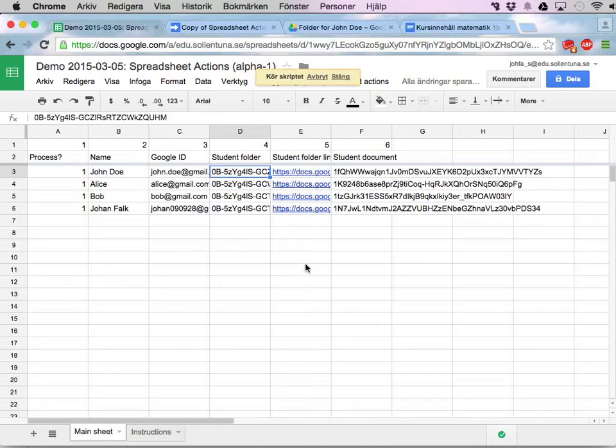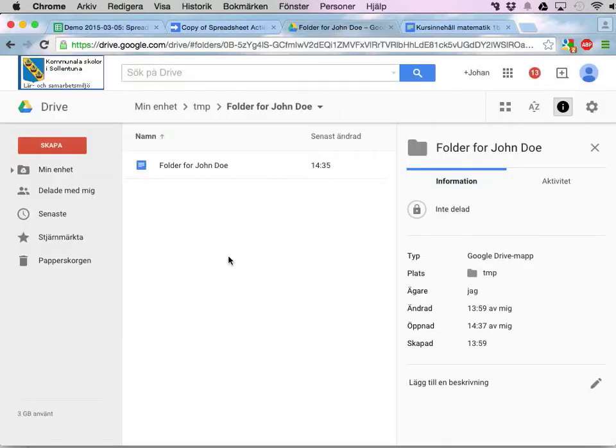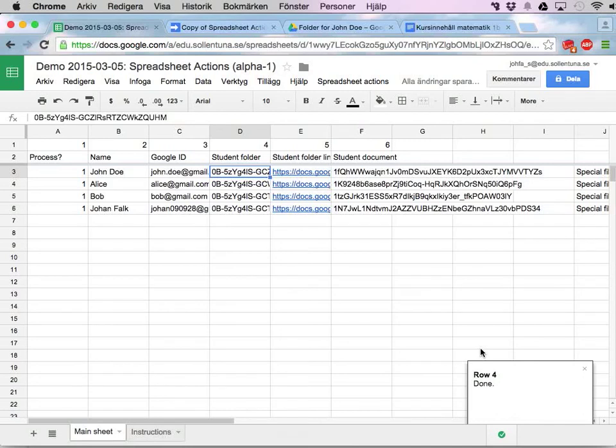Come on. Come on. This says running script, and sometimes, processing. Here, folder for John Doe, and now it's called special file for John Doe. It has renamed all the 4 files right now. Nice! That's kind of a quick and easy way to manage a lot of files and folders for students in your class.